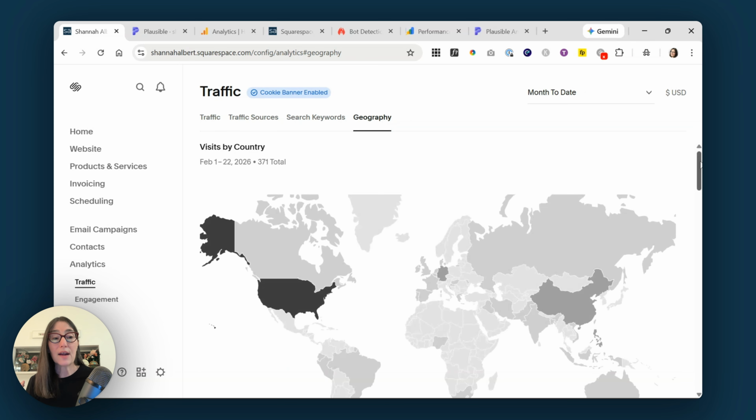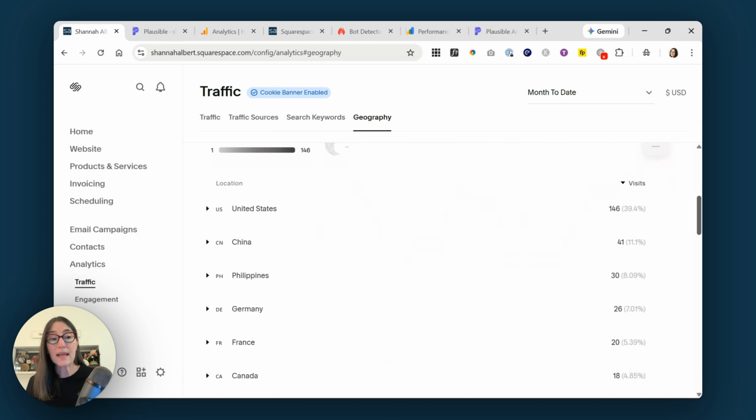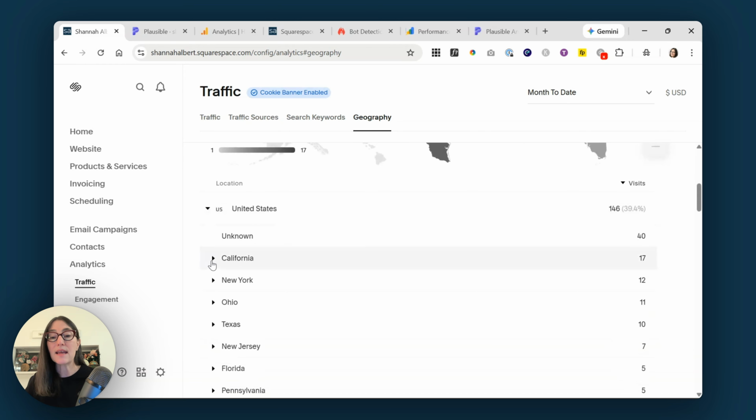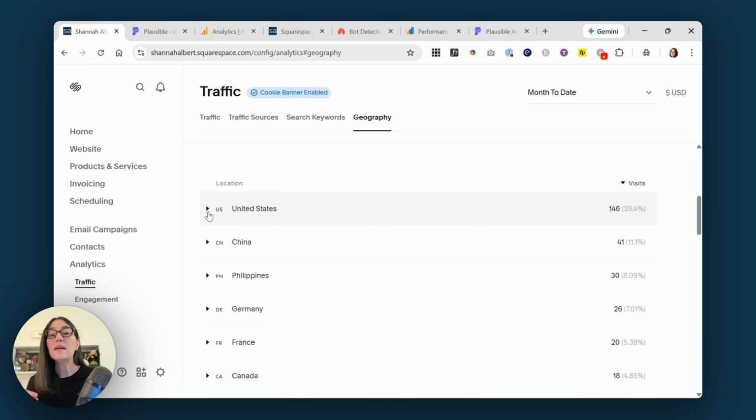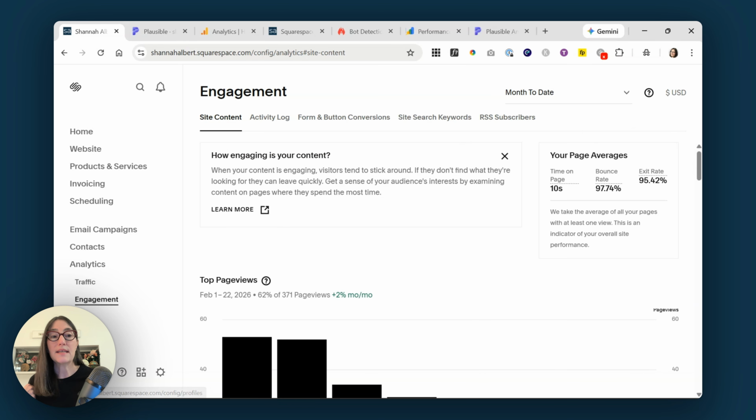Over here is our geography tab, and this is where I can see where people are coming from in the world to visit my website. Most people are coming from the US, but I've got people from all over the world, and I can drill in here to see what states and then what cities people are coming from to visit my website. Now let's hop over to the engagement dashboard.